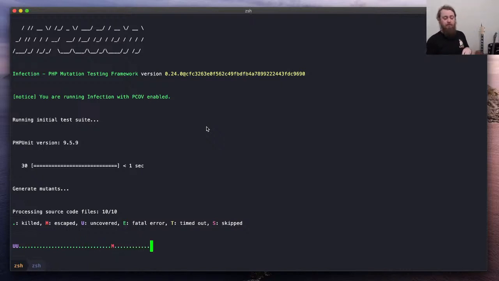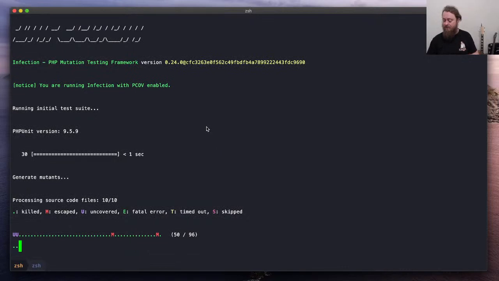For anyone watching that isn't familiar with Infection, Infection is a mutation testing library. And you can see it's very unhappy with things that I've done.